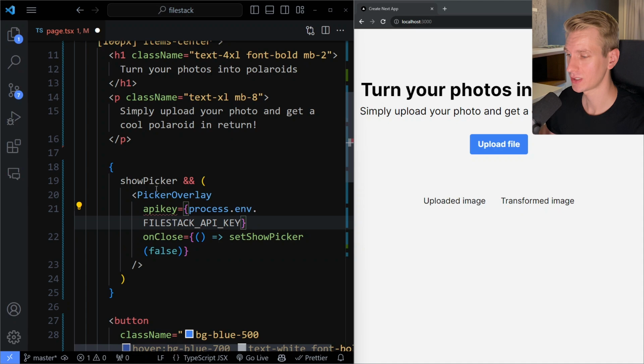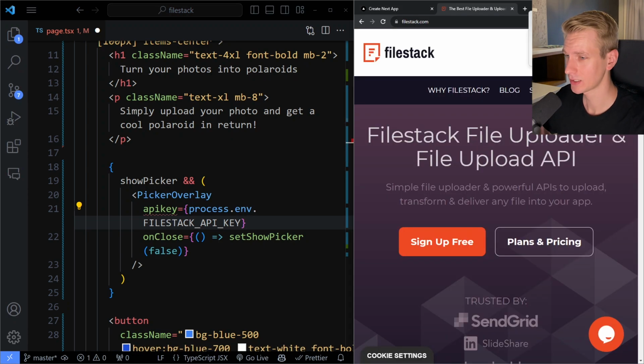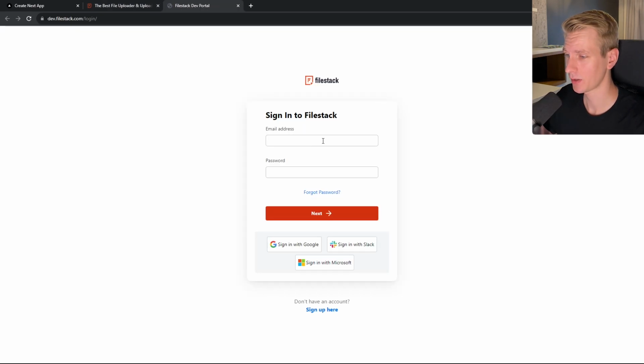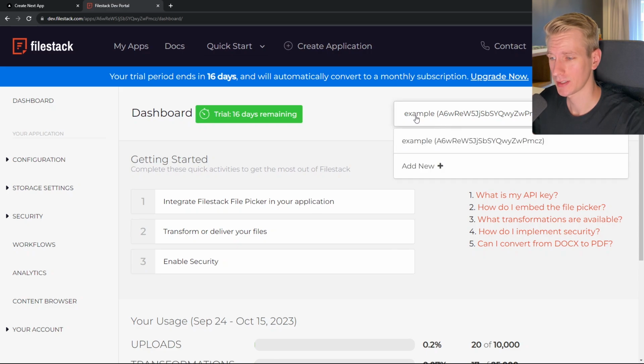And we also want to use an API key, because when we upload the image, it's going to be saved to our account. So let's go to the Filestack website. I already created an account, so I'm just going to get my API key from there. All right, so in the Filestack dashboard, you can get the API key right here. I can just copy that.